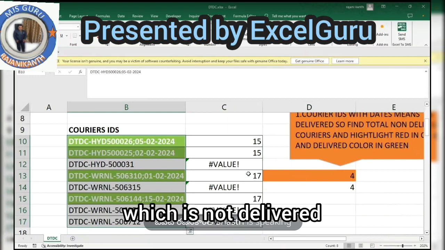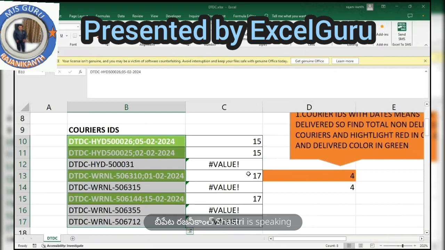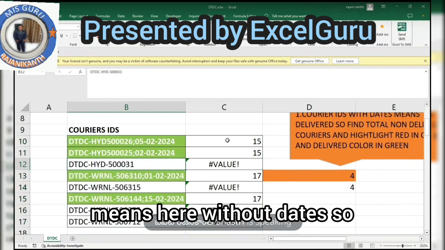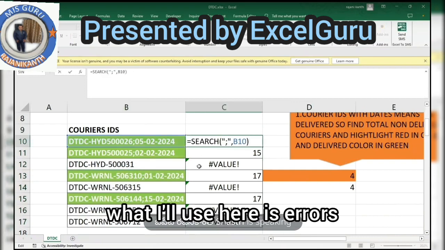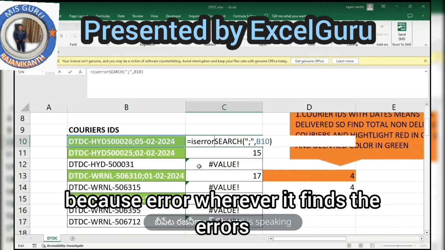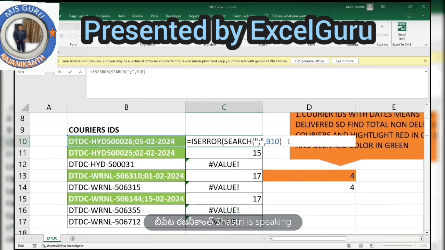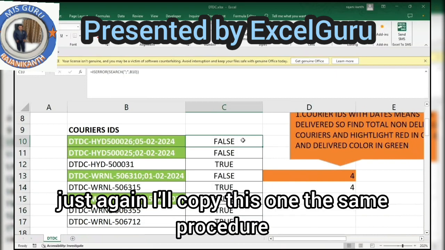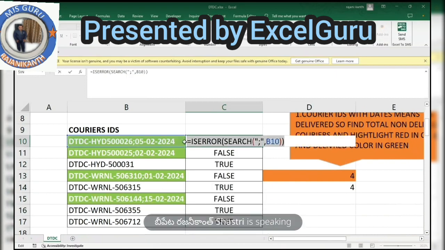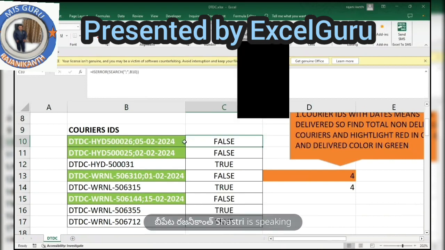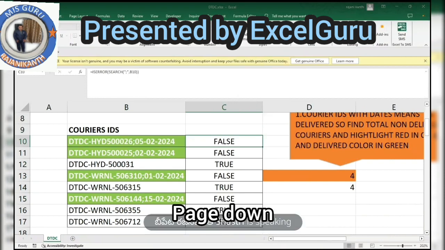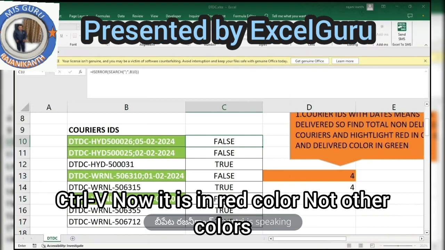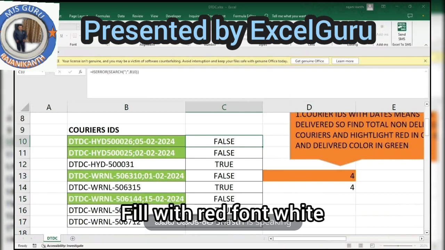Now, which is not delivered, means here without dates. So what I'll use here is ISERROR, because wherever it finds errors, it shows me TRUE. Again I'll copy this one, the same procedure, Alt H L N, page down, Control V. Now it is in red color, not other colors. Fill with red, font white.